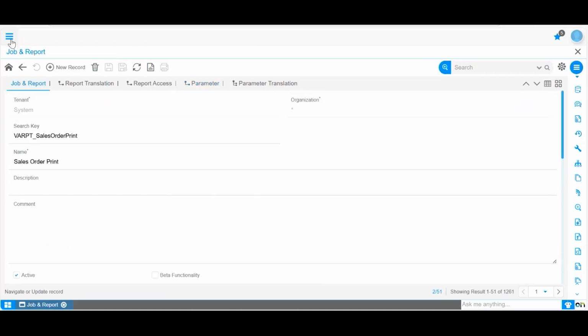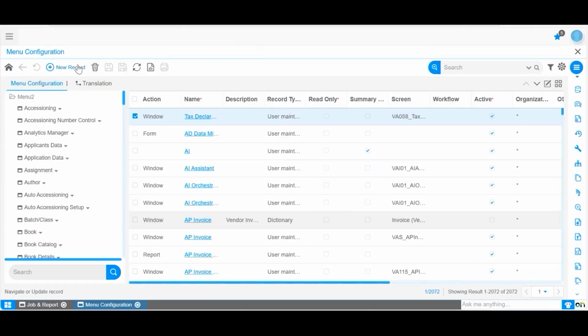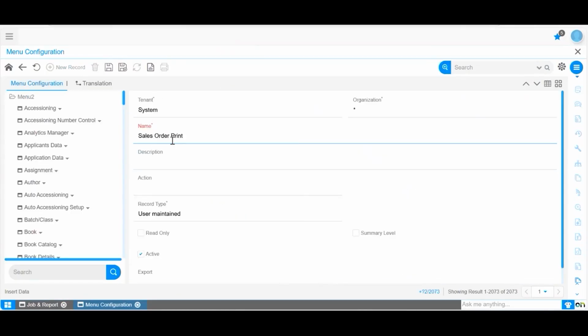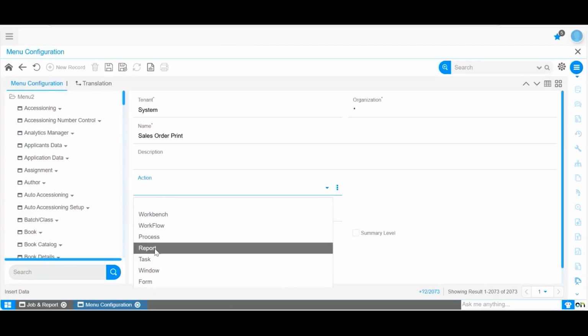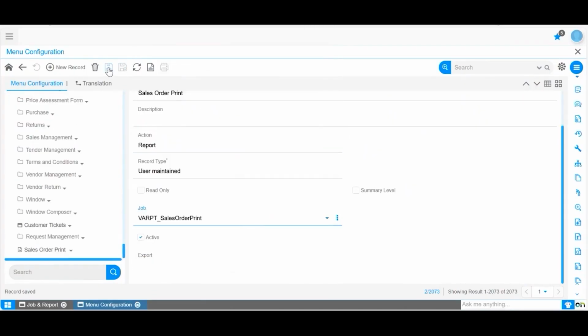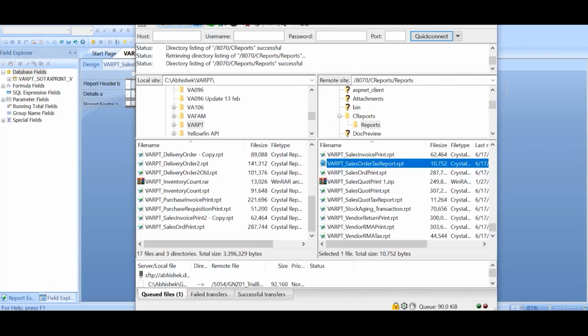Next, I will create a menu for this report. You will select Report as the action. Then, you need to select the same record with the same name. Now, these RPT files must be placed in the hosting folder. So let me check. This report is already available here. We need to check the subreport as well. The subreport name is VARPT_sales order tax report. This is also available here.